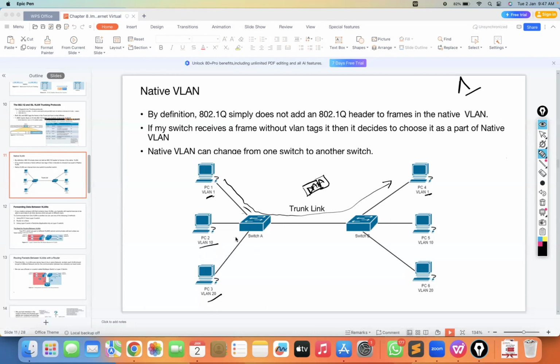Listen carefully. Trunk port will tag only non-native VLANs. VLAN 10 PCs and VLAN 20 PCs will be tagged. If traffic is coming from a native VLAN device, it will not be tagged, because it consumes a lot of memory. It's a waste of my time if I try to tag it.